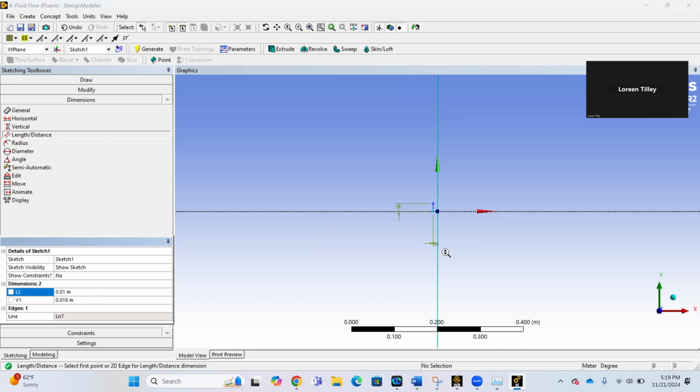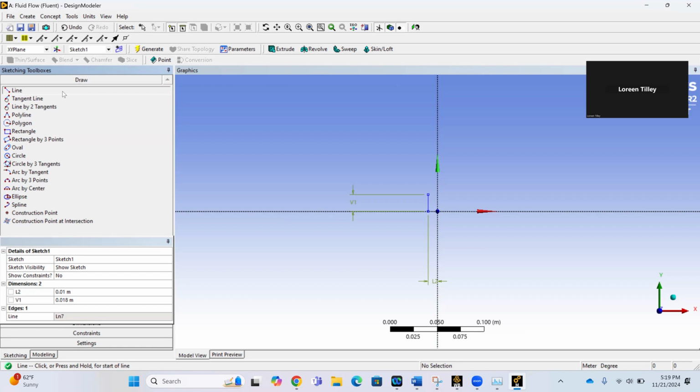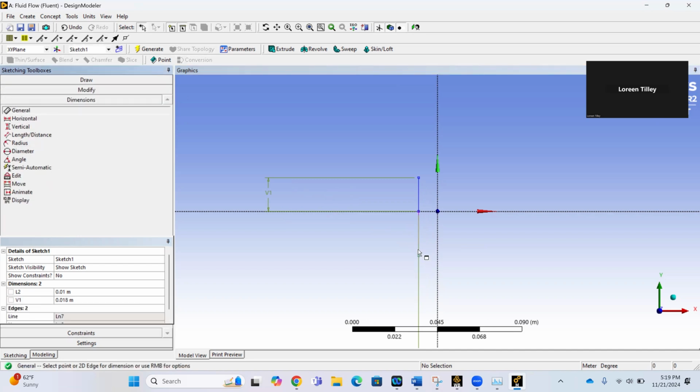All right, and then we're going to draw in our next line. And we are going to do the bottom piece of this line here. Take your dimensions, general, come to this line and dimension it to be 0.018 as well for V3.